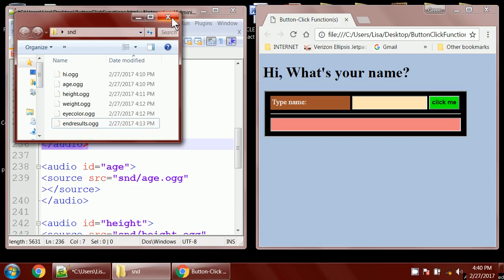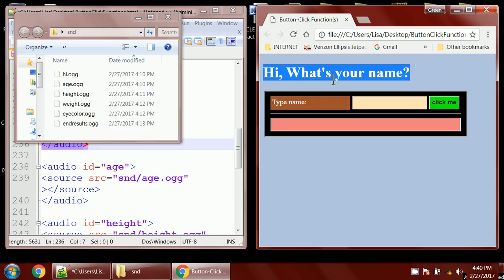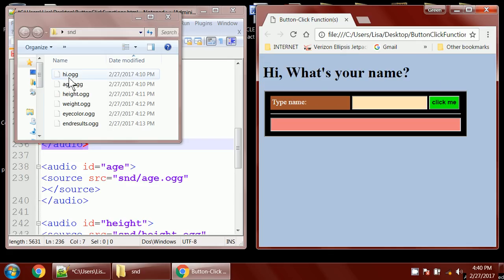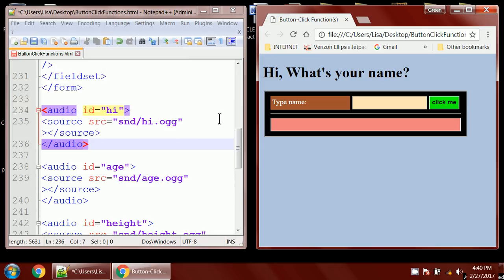And they're just very quick little snippets that basically are me reading my header information. So hi, what's your name would be the first hi.ogg audio file. And I want that to play as soon as I open the page. So if I click refresh right here, you'll hear me say, hi, what's your name? Hi, what's your name? Okay. Originally, I tried to put this in my first mini function, but the first mini function doesn't actually run until you click your green click me button for the first time. So I had to create its own little function and put that in the body onload.